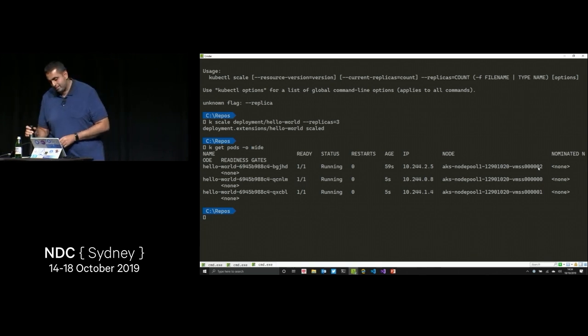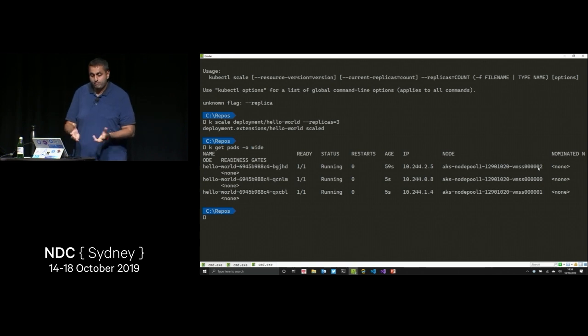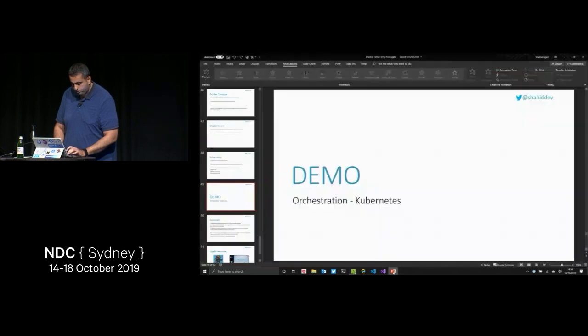Kubernetes is a lot more complicated than that. I just wanted to show you very quickly, quick flavor of how quickly it can be possible to get started. So I think that's the last of the demos. Let's go and wrap up.